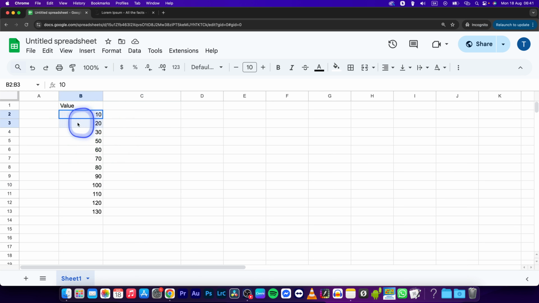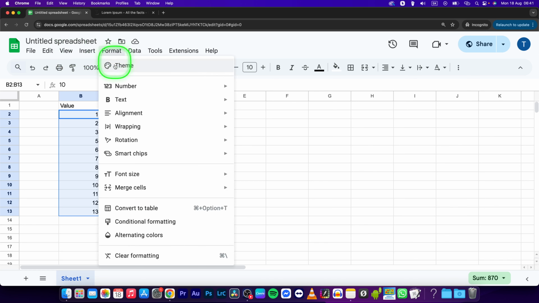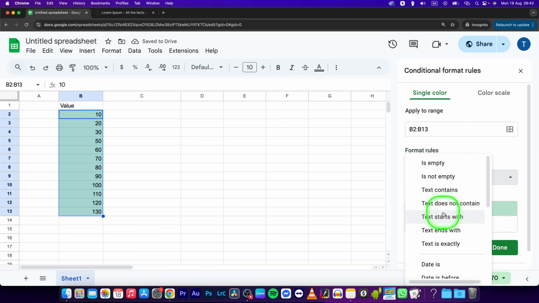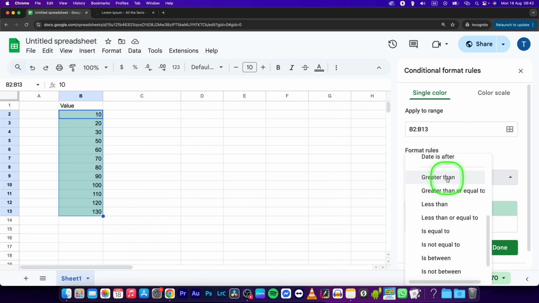First, select the values that you want to color. Now press format and select conditional formatting. Here, simply select format cells if. So select the criteria. So in my case, it will be greater than.